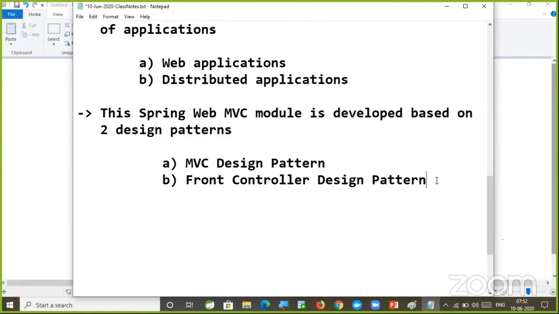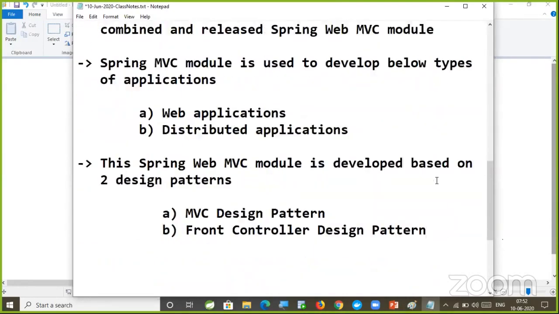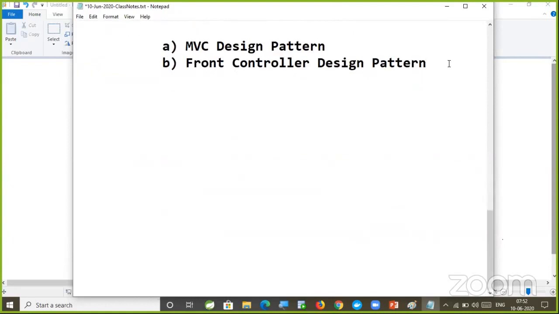All of you clear with all these points as of now? What is Spring Web MVC? What we can do by using Spring Web MVC? What are the design patterns it is using? All of you clear with all these concepts? Please confirm. All of you clear with this or not? Right. Guys, please be active.